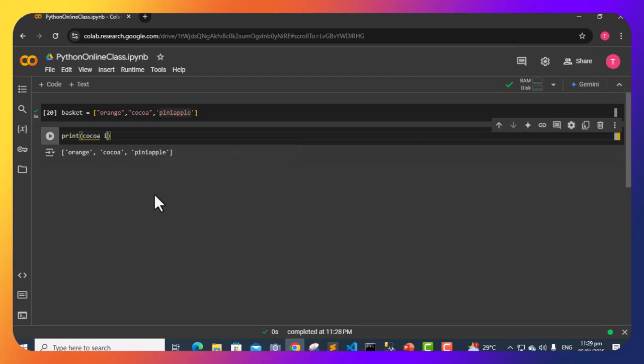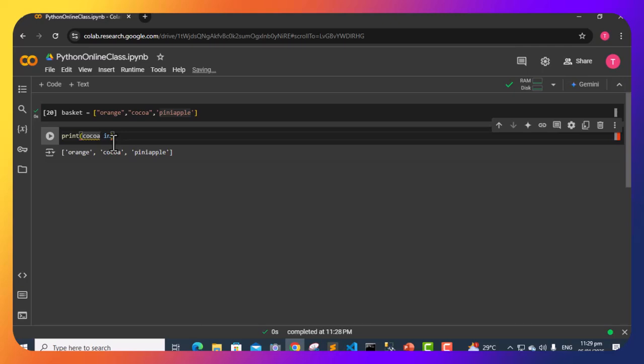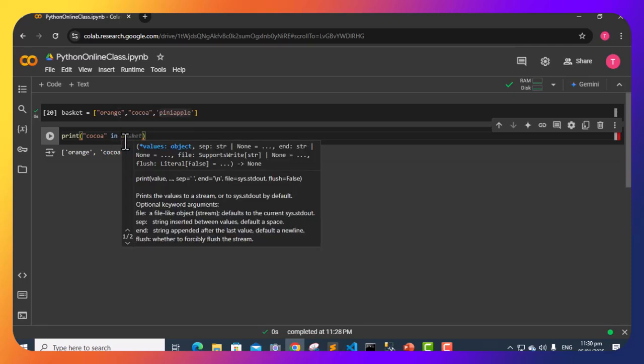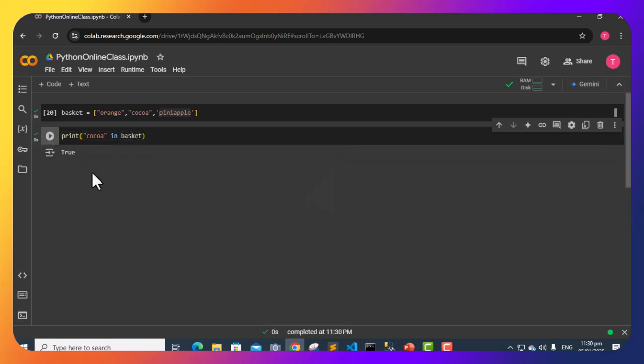In is an inbuilt method in Python that you can use to carry out some actions. If I say cocoa in basket, let me run this. Now what does this mean? A Boolean value can only give you two expressions, either a true value or a false value.